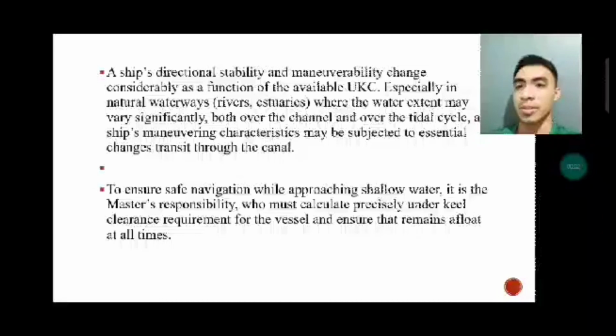A ship's directional stability and maneuverability change considerably as a function of the available UKC, especially in natural waterways, rivers, and estuaries, where the water depth may vary significantly, both over the channel and over the tidal cycle. A ship's maneuvering characteristics may be subject to essential change in transit through the canal. To ensure safe navigation while approaching shallow water, it is the master's responsibility to calculate precisely the under keel clearance requirement for the vessel and ensure it remains afloat at all times.